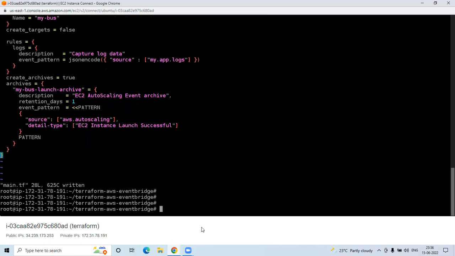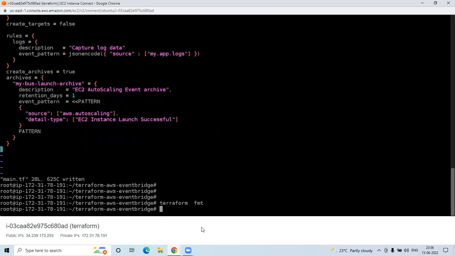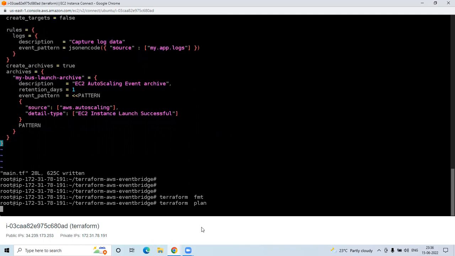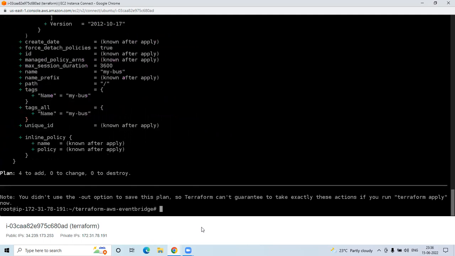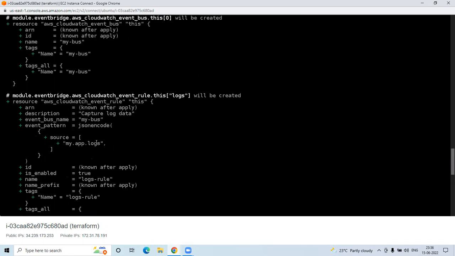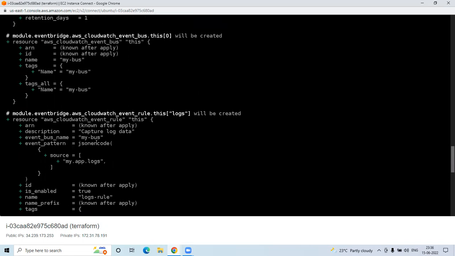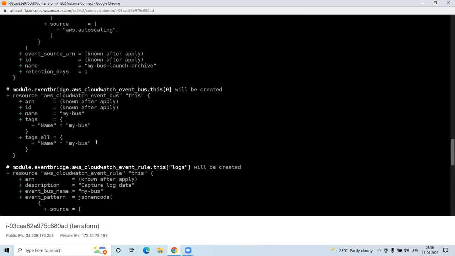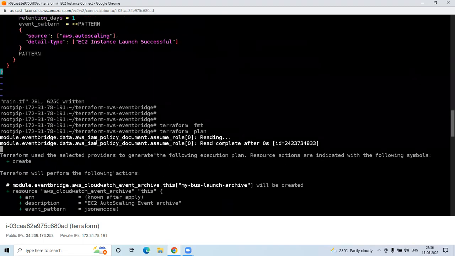So what I do, Terraform fmt, it will check whether the syntax is good or not. Then you can run plan and check what things it's going to deploy. In the plan you can see there are 4 changes, 4 added. You can check that one is an AWS IAM role for EventBridge, there is an archive, there is an event bus, and there is an event rule as well.